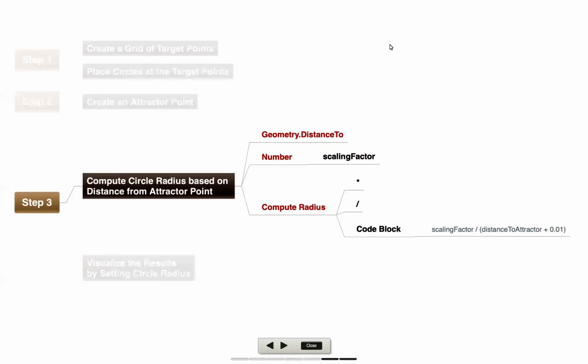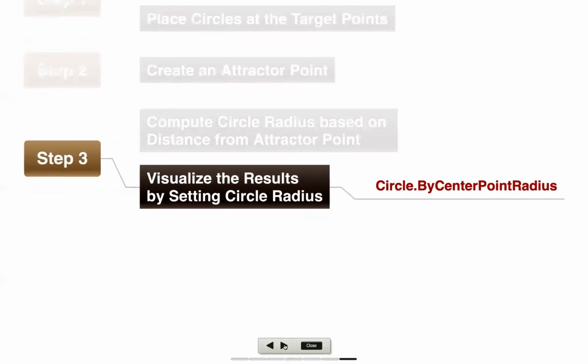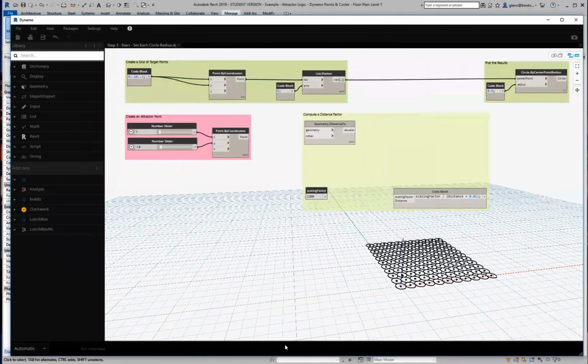Okay, so we're going to compute that circle radius, and then based on that, finally, we'll use the circle by center point radius. We'll just change the radius from our fixed value to the value that we're computing. So let's take a look at what that looks like.